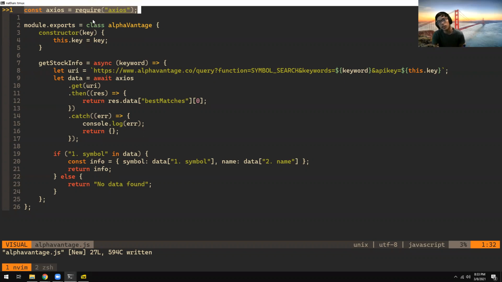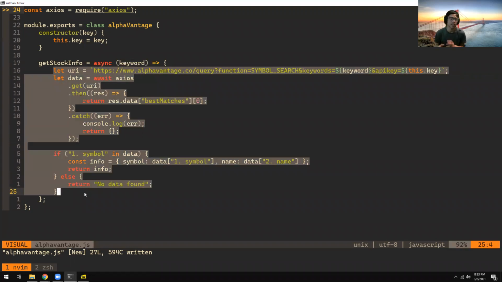We're going to define a class called AlphaVantage, and the constructor will take a single parameter, which is our API key, as Jonathan mentioned earlier, which says we're a valid user of the AlphaVantage API. And we'll define a single method called getStockInfo, where it'll take in some symbol, or it might not be a valid symbol, so that's where we get keyword, and then it'll try and actually talk to our API.